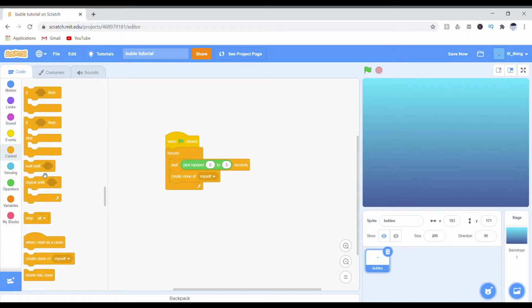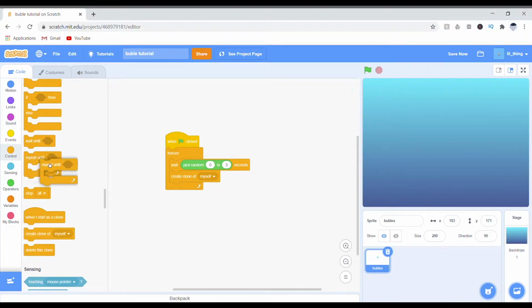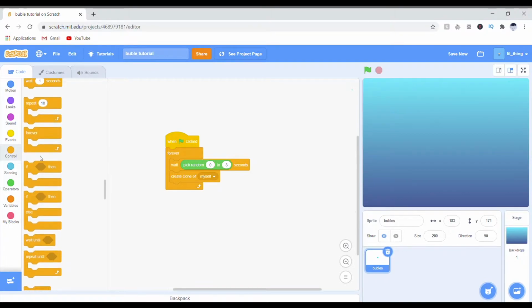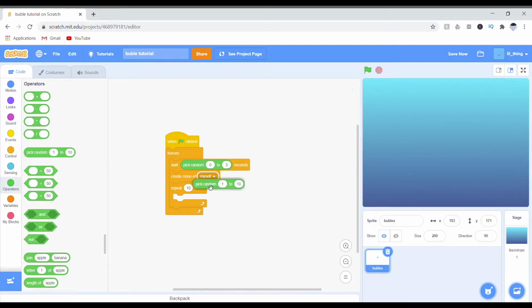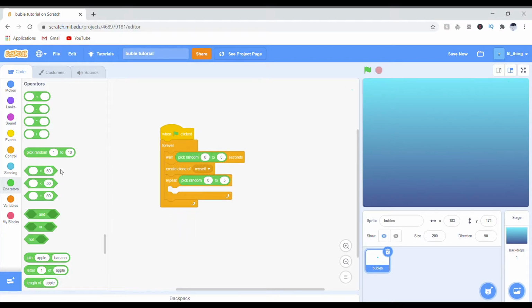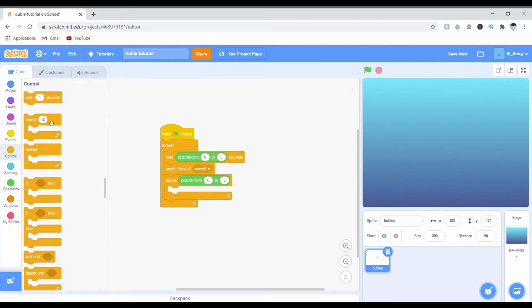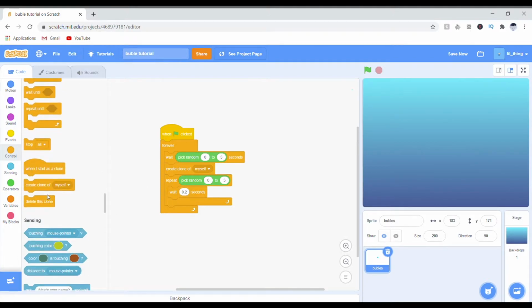I'm going to take a repeat. Yeah, we need a repeat. Go to operators, pick random 0 to 5. Now we need another wait 0.2, then create a clone of myself.